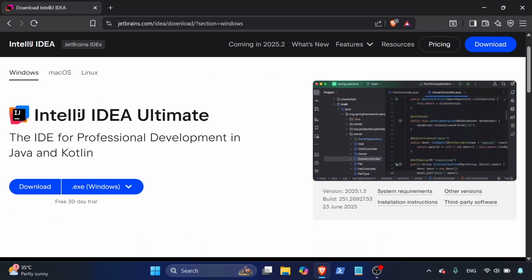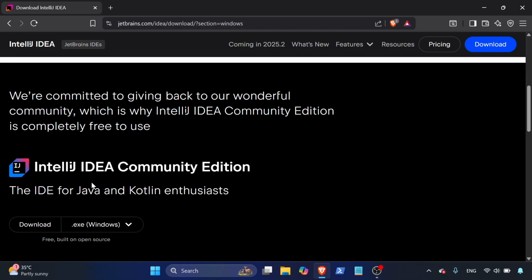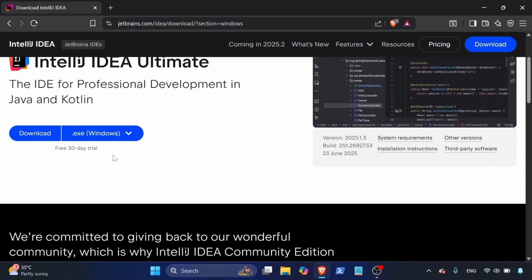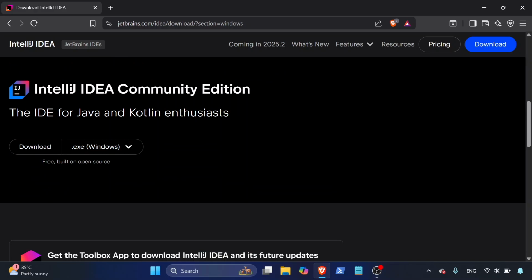IntelliJ IDEA comes with two versions. One is the Ultimate version and another one is the Community version. The Ultimate version is the professional or enterprise version, and it is paid. So in this tutorial I will go with the Community edition. It is open source and it is free to use. So click on download.